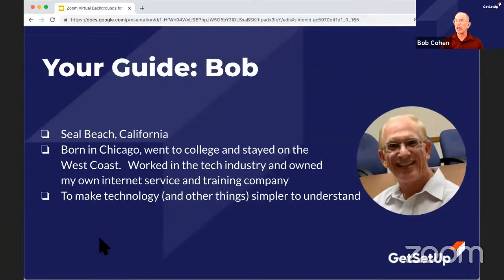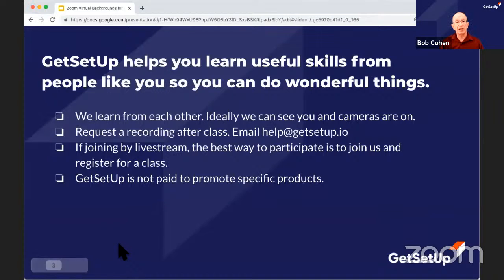Okay, I'm Bob Cohen. I see a lot of new people that haven't taken a class from me before, so that's great. I was born in Chicago. I went to college on the West Coast and stayed here working in the technology industry. I've used online meeting software for a really long time, and I've taught technology to adults since about 2007 through community colleges here in California. I like making technology a little bit easier to understand. I was doing a class earlier this morning all about web browsers. I do mostly technology classes as well.